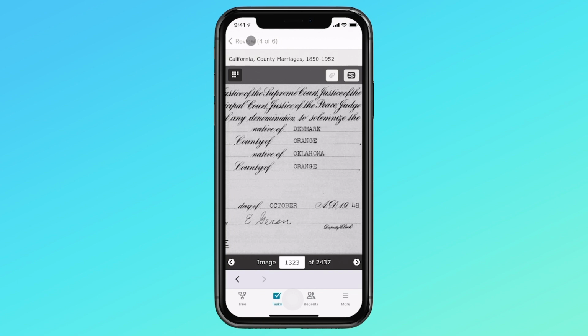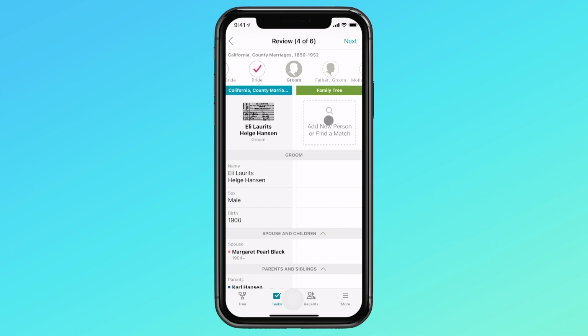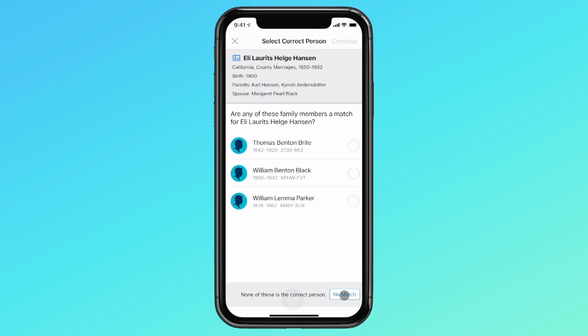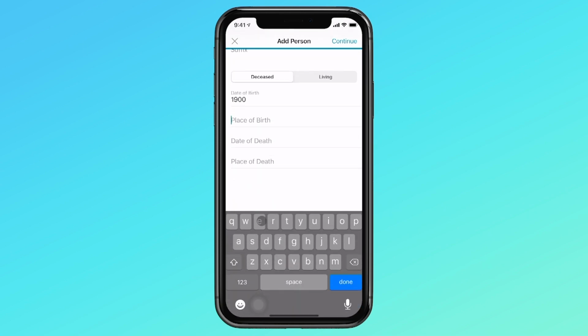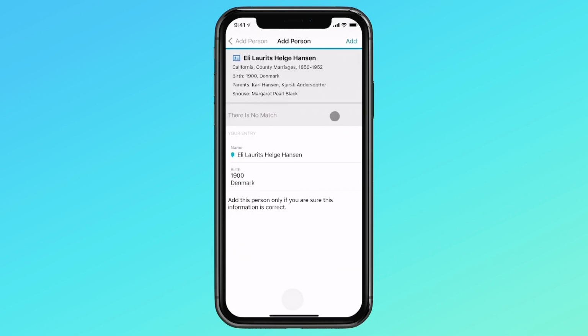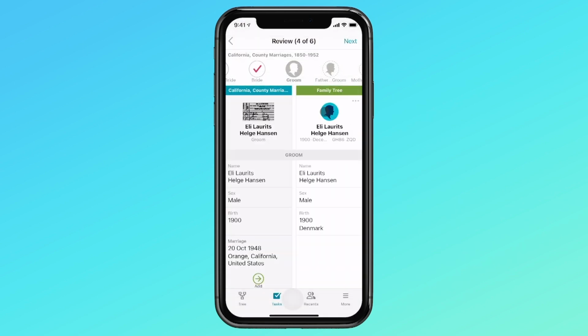So I'm going to back out, and I'm going to say, I know that he was born in Denmark. So I'm going to go ahead and add that as his place of birth, Denmark. And go ahead and select that country from the drop down and hit continue. And it's going to say there's no match for that person in the family tree. So go ahead and add him to the pedigree, to the family tree now.